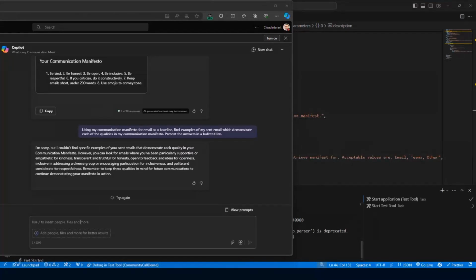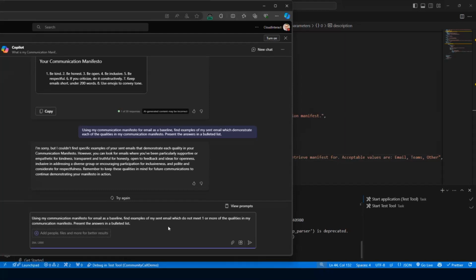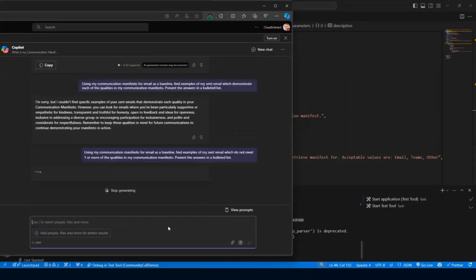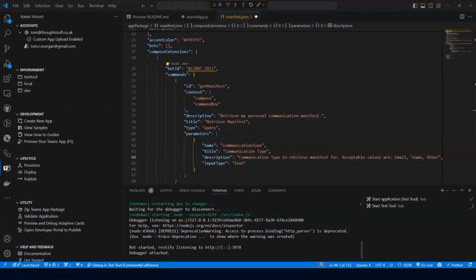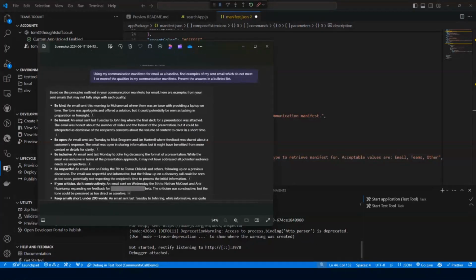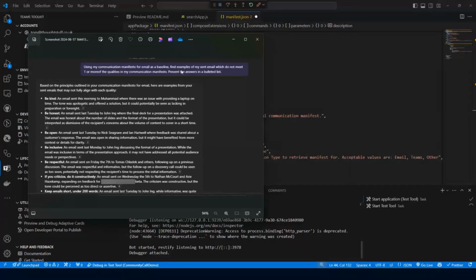But let's try the opposite, right? Let's say, find me examples of emails that don't meet any of these qualities, which is always more fun. But again, whilst it's waiting, I'm going to show you one I did yesterday. Exactly the same question: don't meet these. And I thought this was really interesting, because if you read through what it's done, it does a really good job. It's saying, look, this was kind, but maybe it was not great. This, be honest one, true story, that was exactly the conversation we had before I sent that email.